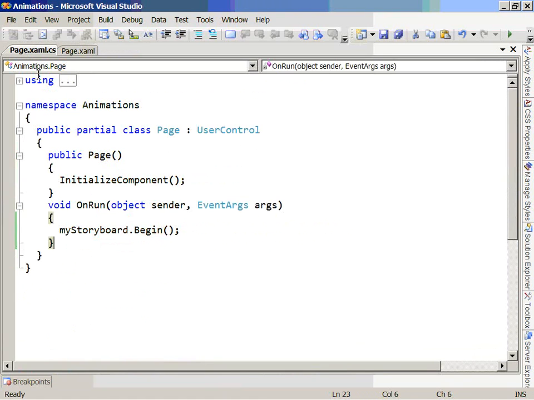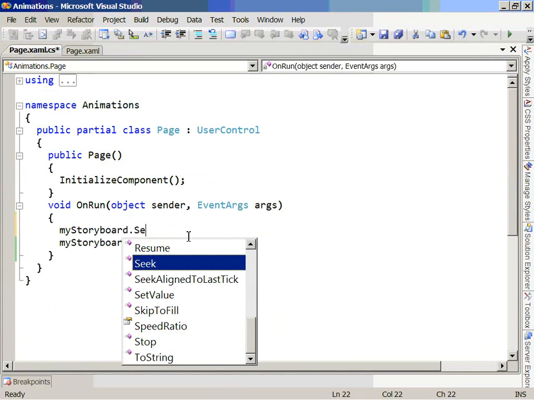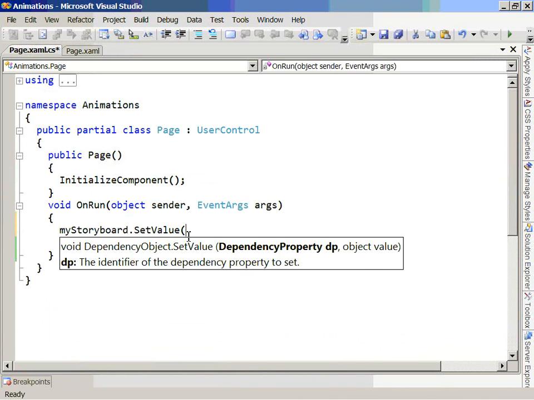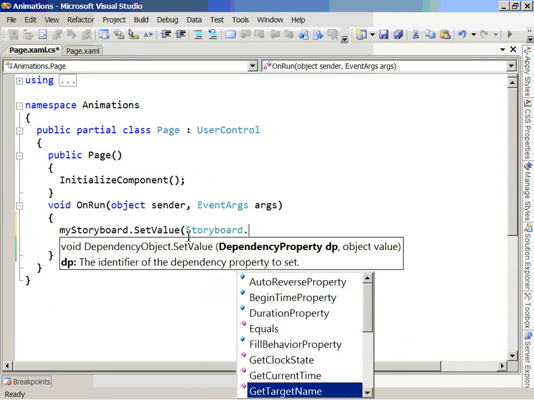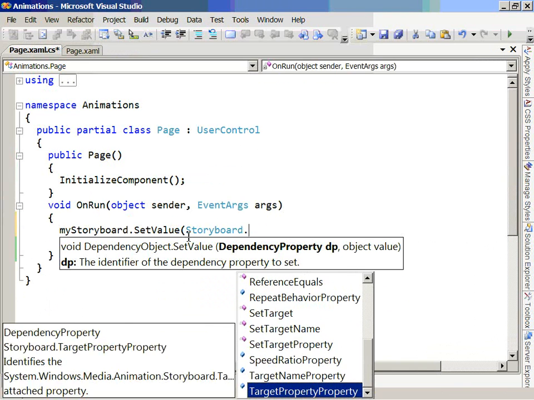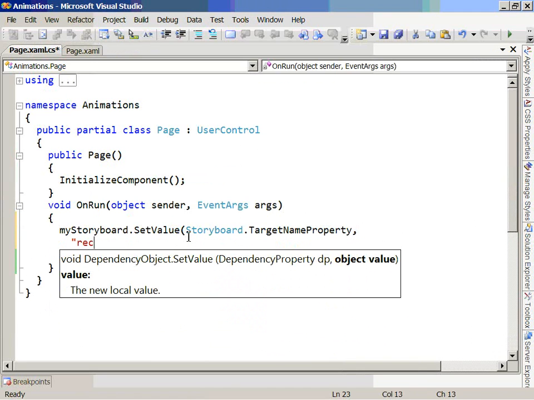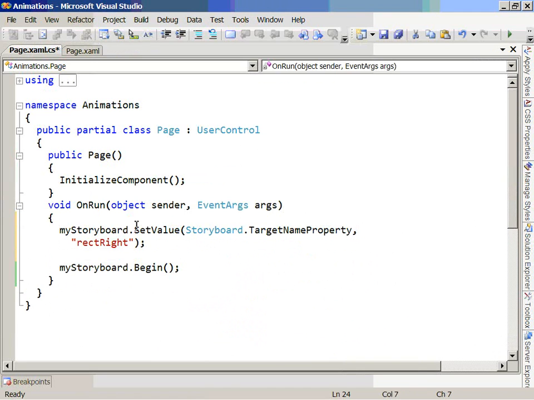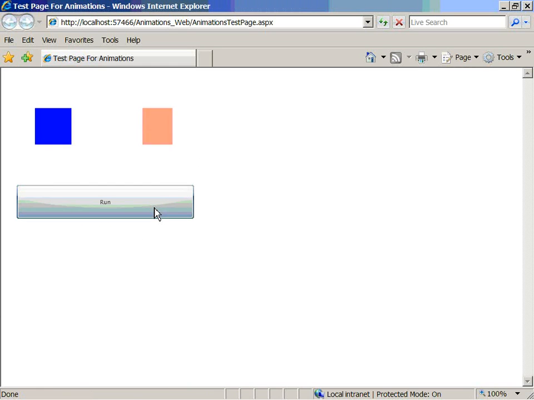Well, let's go back to our code, and what we'll do is when you click on the button here, we'll say my storyboard dot, and we'll use SetValue to set what we call a dependency property. That property is going to be Storyboard.TargetName, the target name property, and we can set that to rect right. So what we're saying is that this storyboard now targets the rectangle called rect right. Press F5. We should see the rectangle on the right be affected by that storyboard like it is.